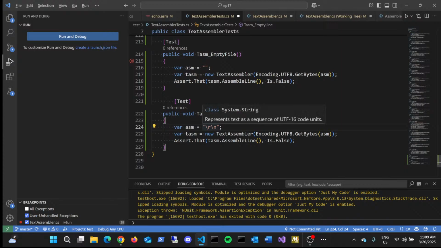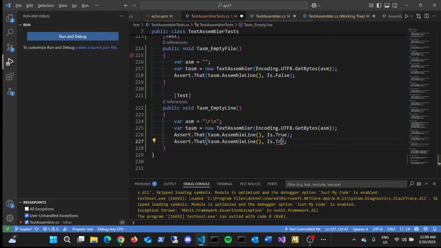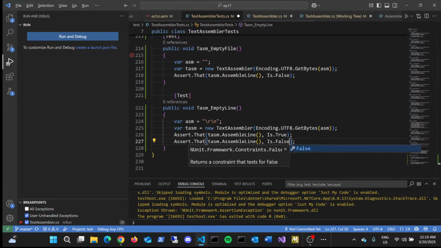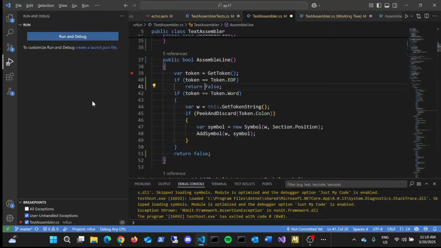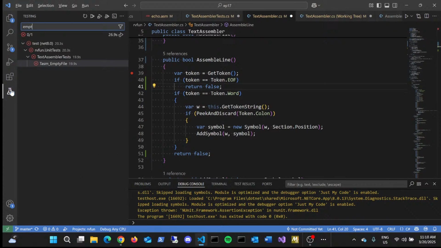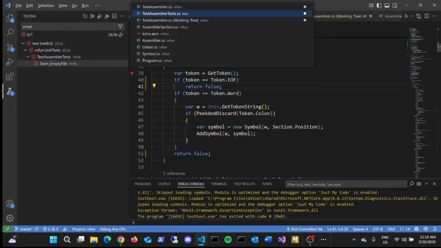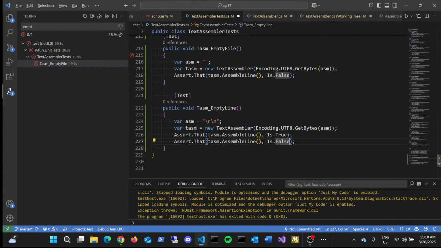followed by the end of the file. So we should be able to get the following sequence. If we assemble the first line, we should get true back, and if it is successful, then we'll proceed to the second line, and that should return false. So if we run that unit test now, assuming that all the unit tests succeed, we'll call it 2 lines.